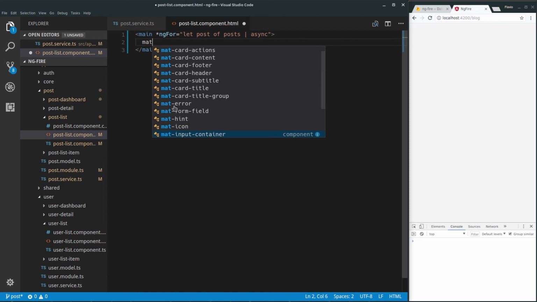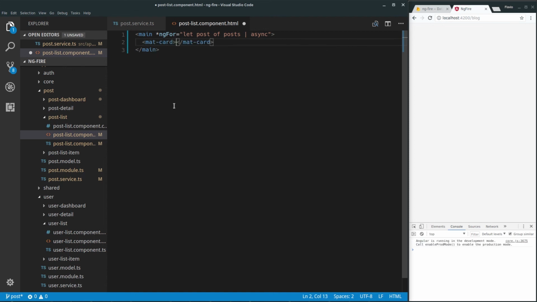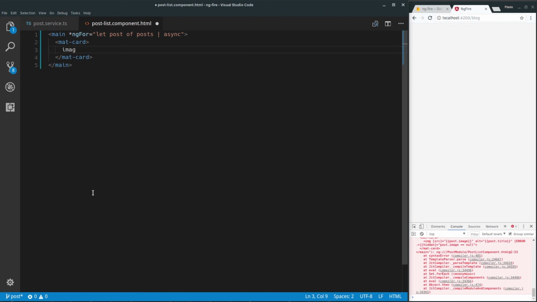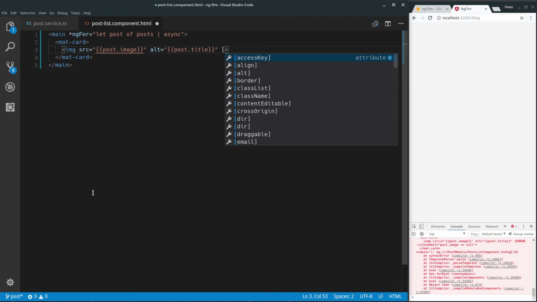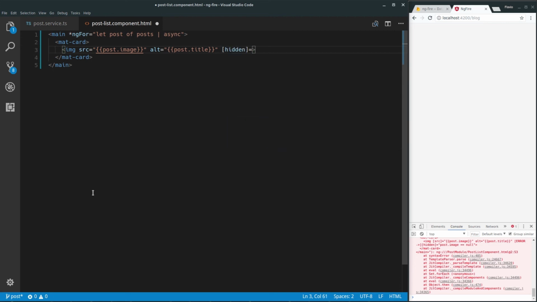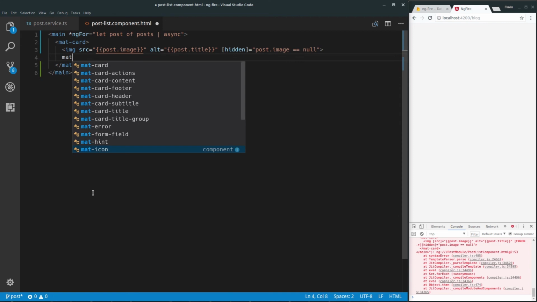Use a mat card. Now let's add our image. Here's gonna be post image. The alt will be the post title. Let's add a fallback in case we don't have any image to display. The post image equals no. Okay, let's add the mat content.